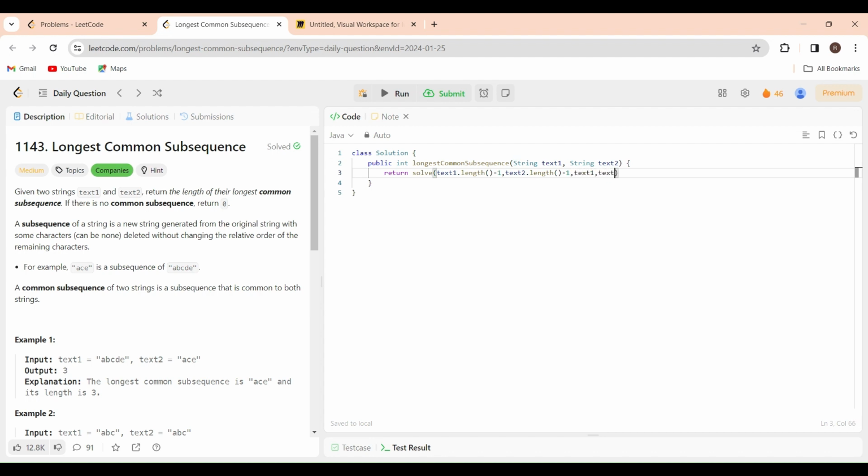Okay, so public int solve(int i, int j, String s), considering string text1 as string s, and text2 as string t.